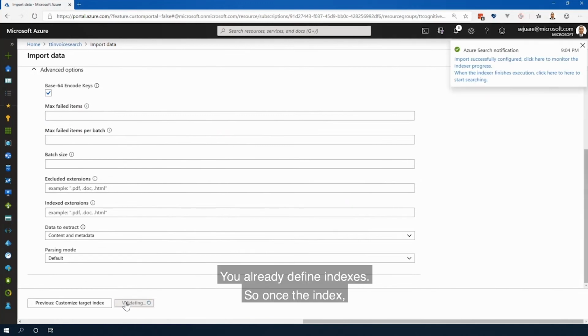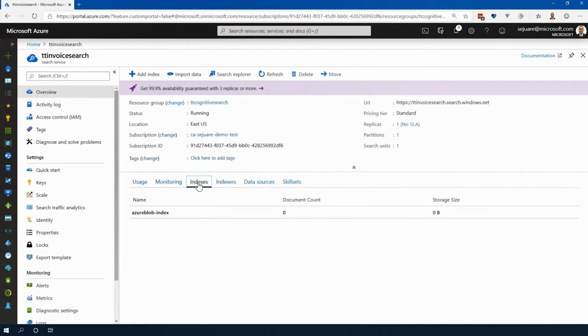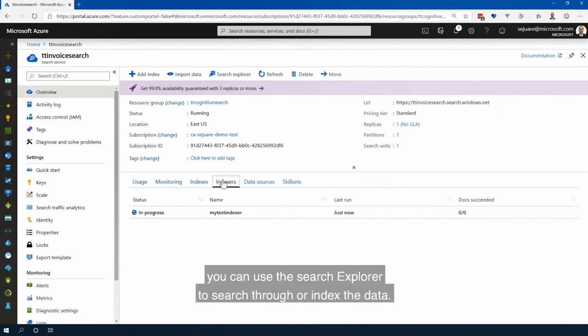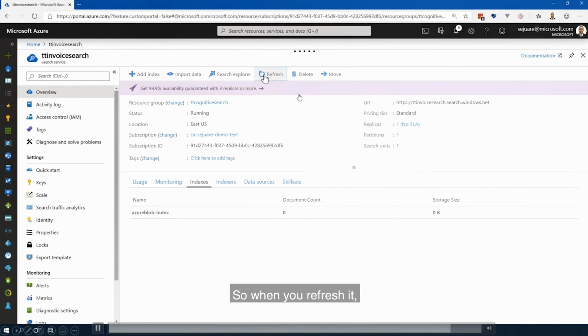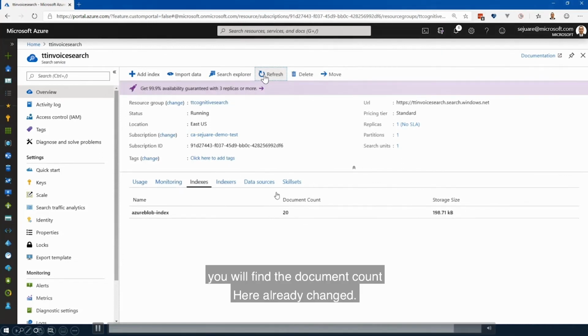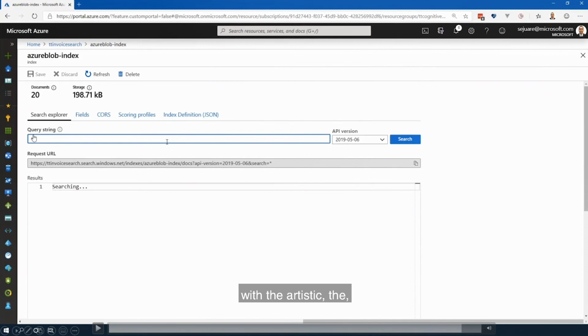So this is how it goes. You already defined a skill set and you already defined the indexer. Once the indexer finishes executing, you can use the Search Explorer to search through the indexed data. It takes some time to process, but it's usually quick. When you refresh, you will find the document count has already changed. Successfully applied, so the index. And when you search with the artistic, the stars, you are getting all the results from the Search Explorer.